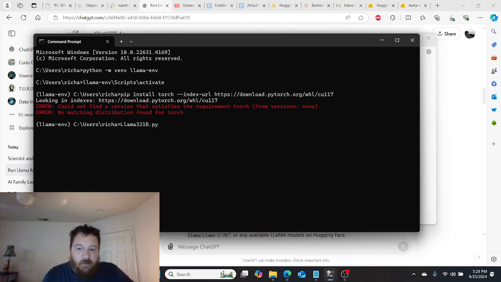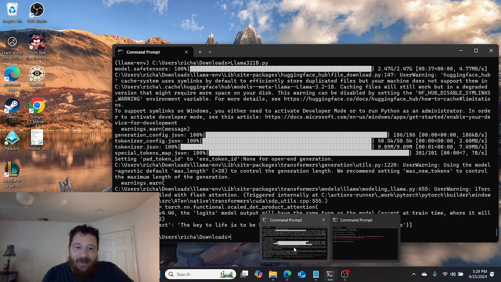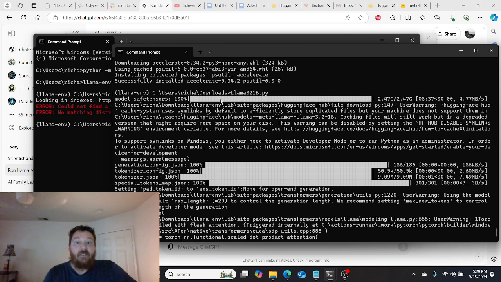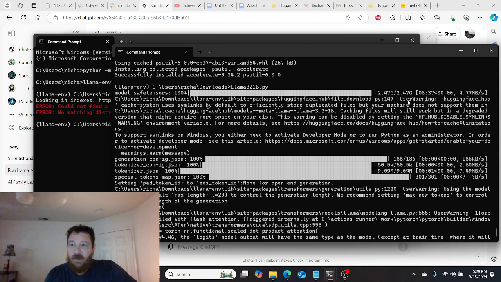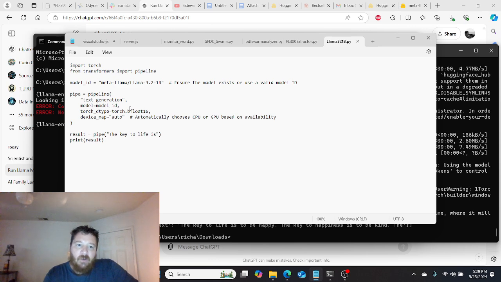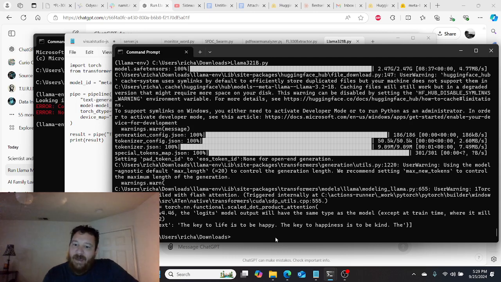But again, I've kind of cheated a bit and I have it running here. I had it loading. Once I hit that execute, this is exactly what's going to happen. It's going to start to download the model, and you'll see the model is 2.47 gigabytes in total. And in the script that we have running here, I'm asking it the key to life is, and it says the key to life is to be happy. The key to happiness is to be kind. And that seems pretty key to me as to the key to life.